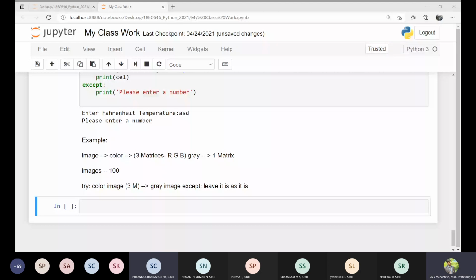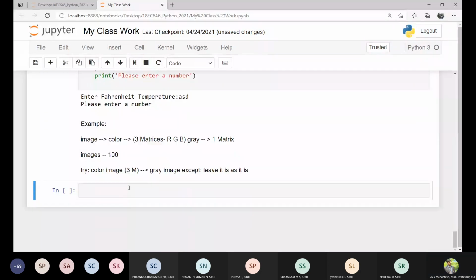Okay, good. So now I'll go to the next example, short circuiting using Boolean expressions. Short circuiting.